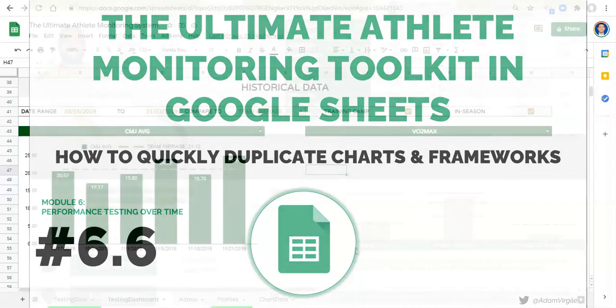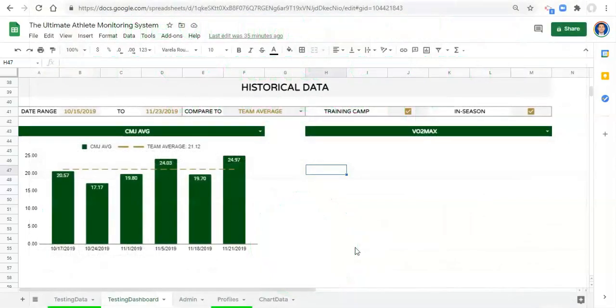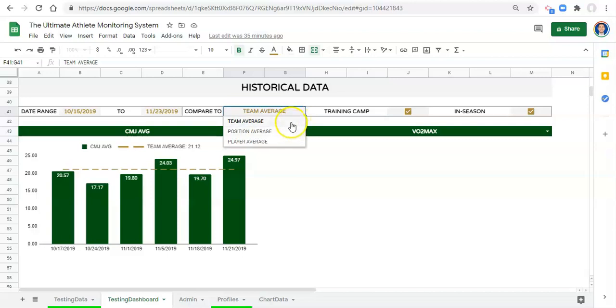Hi friends, Adam here. In the last video, we finished off this chart where we created an average line that is dictated by the comparison that we pick. So if we want to compare to team, position, or player average, we can do that and the line will change, the value will change.